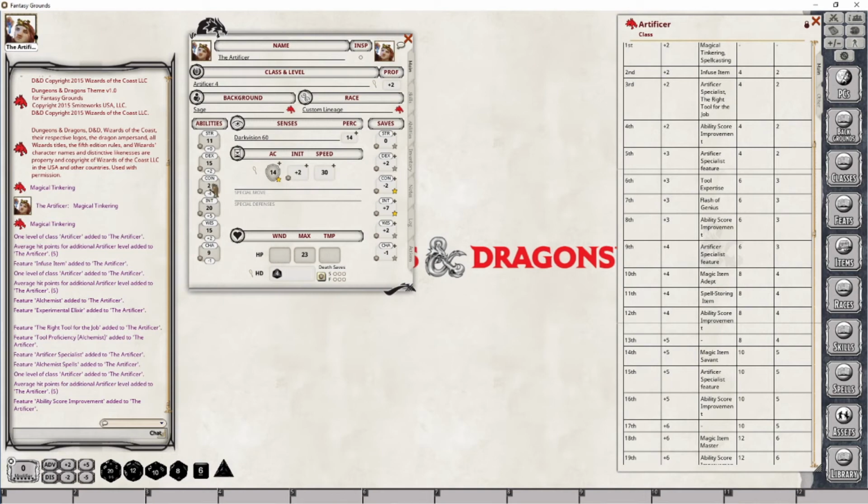Sorry, that was, I believe, 11, so that should be 13. Now, the reason why I've highlighted that is because of this change here. I went from an 11, which had a modifier of +0, to a 13, which has a modifier of +1. What does that mean, you might think?